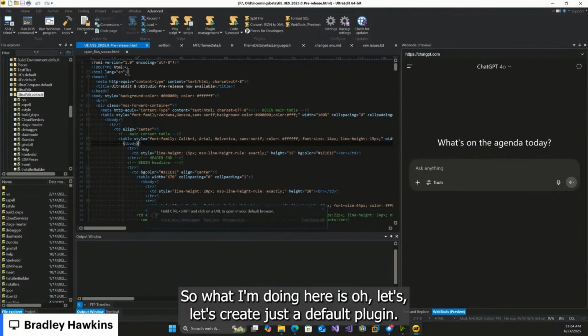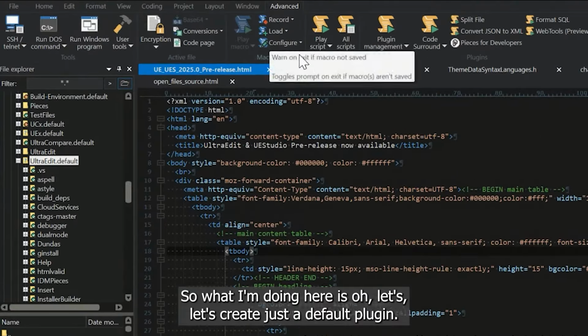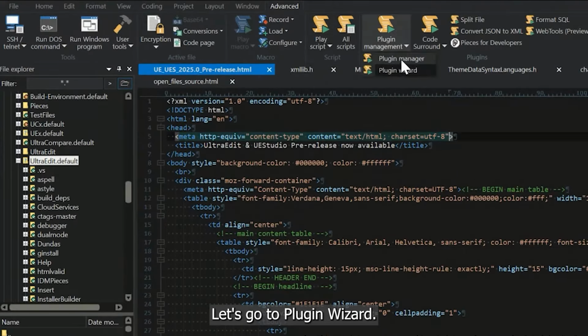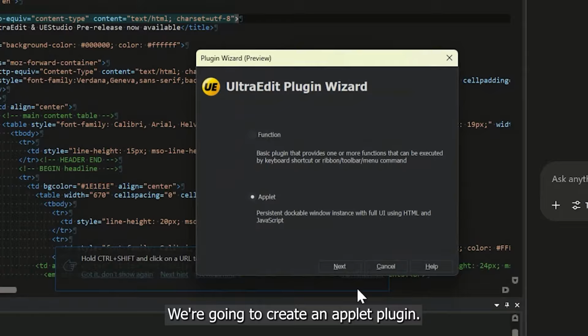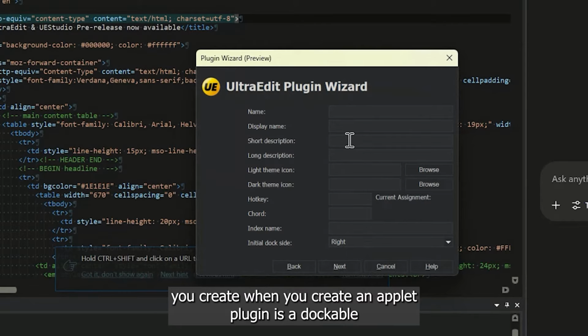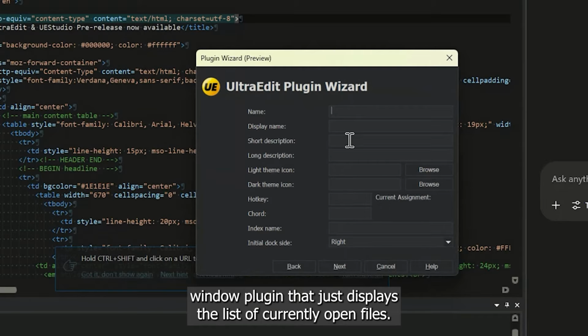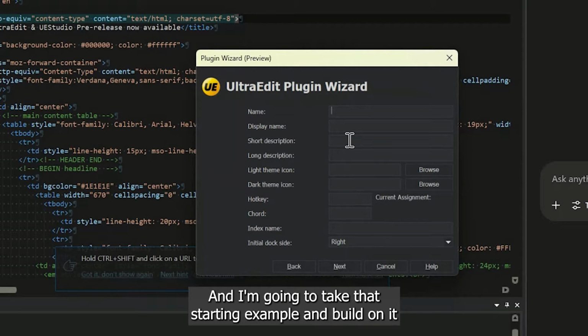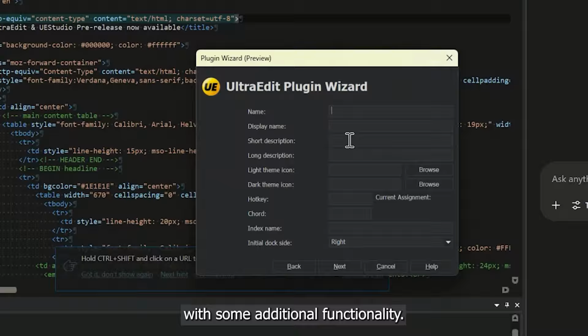So what I'm doing here is, let's create just a default plugin. Let's go to Plugin Wizard. We're going to create an applet plugin. And I'm calling this open files. That's because the basic plugin you create when you create an applet plugin is a dockable window plugin that just displays the list of currently open files. And I'm going to take that starting example and build on it with some additional functionality.